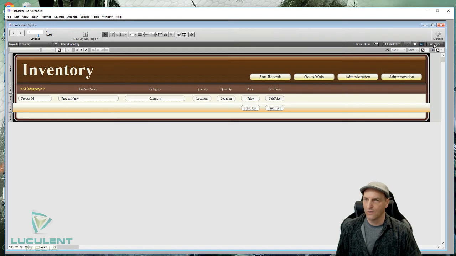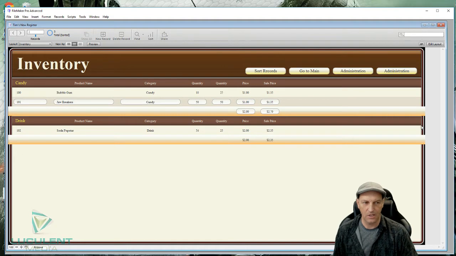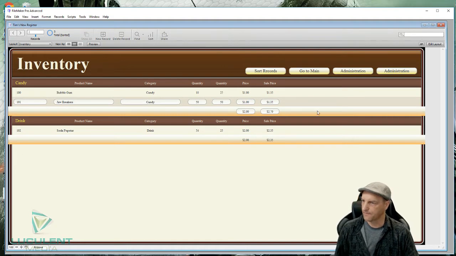So now if we exit the layout, the line will go all the way across. There's absolutely nothing you can do about that, but I don't dislike it. I think it looks pretty good.